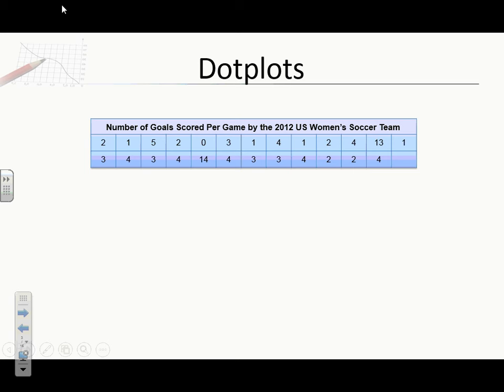How high would we need to make sure we go? At least to 14, right? So we have to start at 0, we have to go at least to 14. We can go a little further if we would like to on the maximum side, but we have to make sure those values are accounted for. And then once we have the scale created, it's just putting dots above each of the values as we run across them in the set.